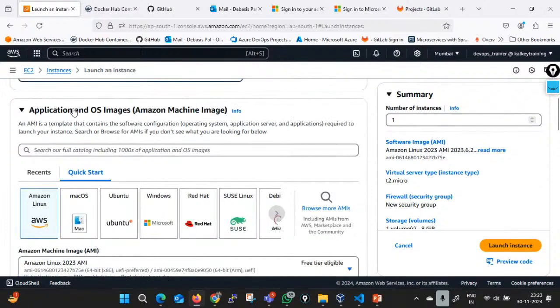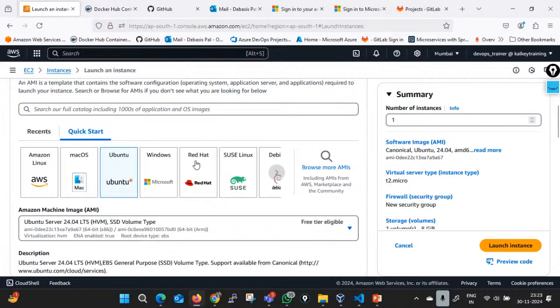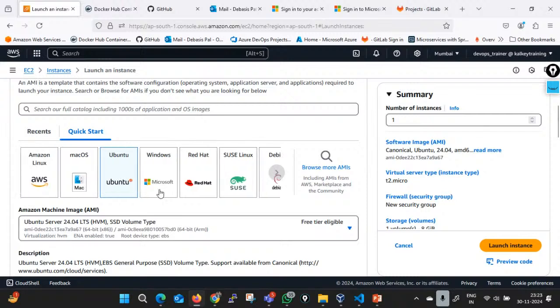And now see the beauty that OS means operating system image. And just as I told you, I can just attach one Amazon machine image. I want to attach one Ubuntu image. Ubuntu is one of the Linux servers. Like you have the Red Hat, you have the SUSE, you have the Debian, and there are lots of. These are the quick start few machines they have suggested. You can also go for a Mac. You can also go for Windows. But I am preferring to have a Linux instance.